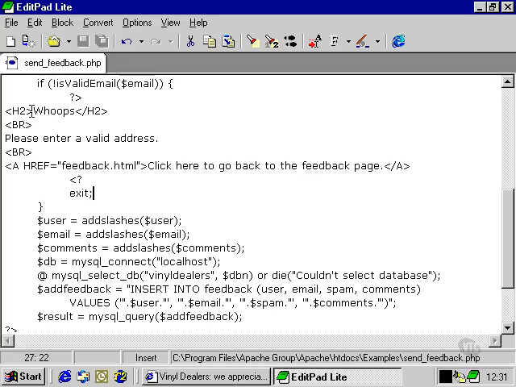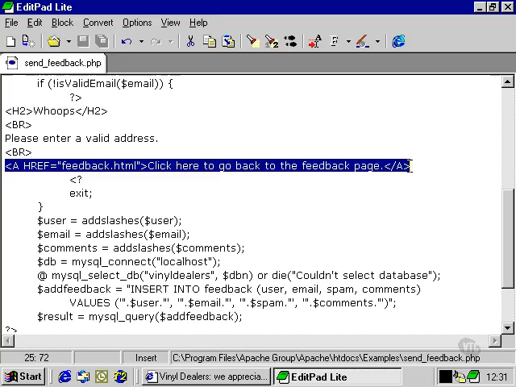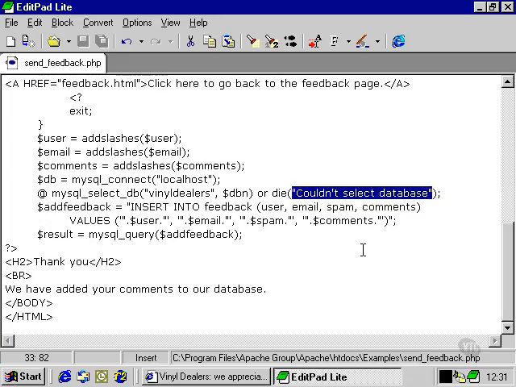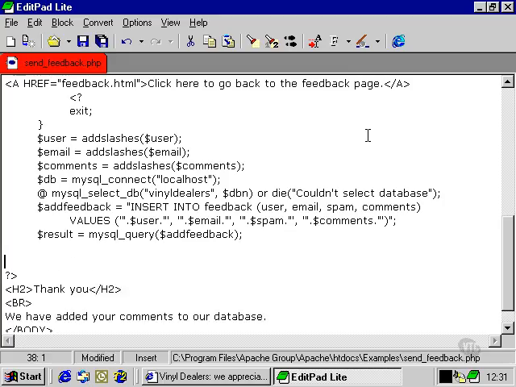We have the whoops header, and we have a hyperlink at the bottom here. Now we could add all of this simply into here as a very long literal string, but we'd be better off including it as a function at the end of our script here, or at the beginning. We can put the function wherever we like.